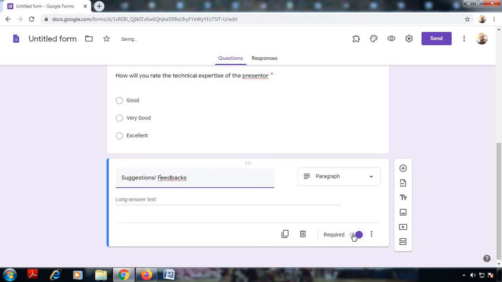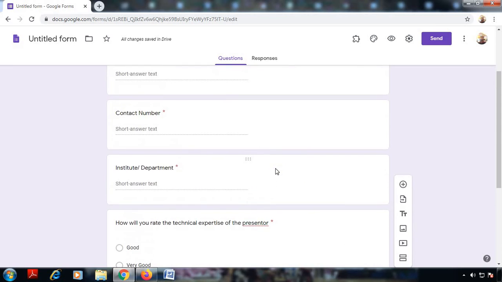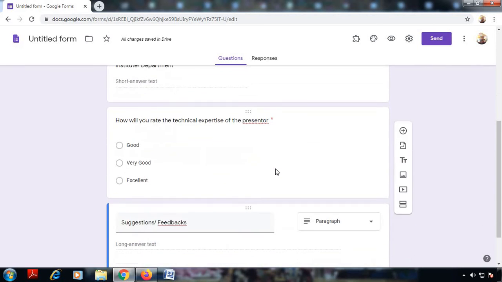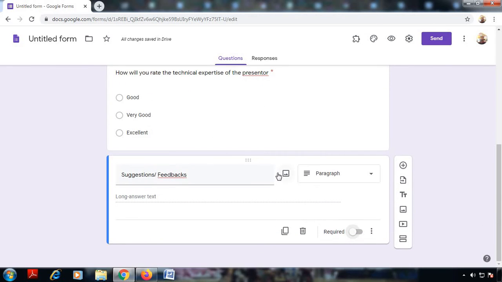I don't want this as a mandatory field. Even if you skip this, it's fine for me. That is why I'm going to turn off the mandatory field option. This is the actual way in which I'm going to create the Google form. This is the basic Google form which I have created.